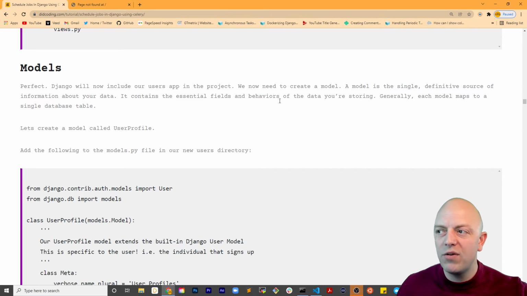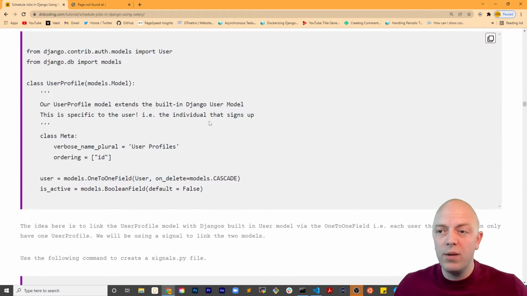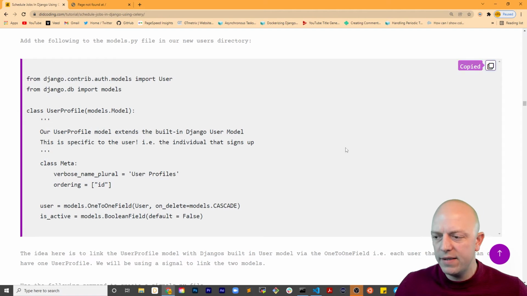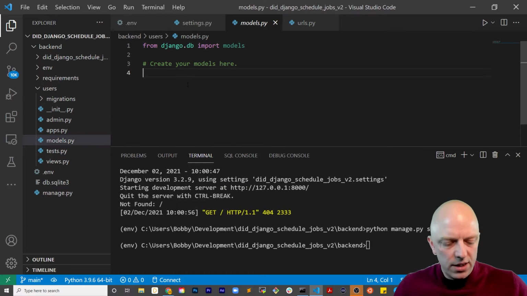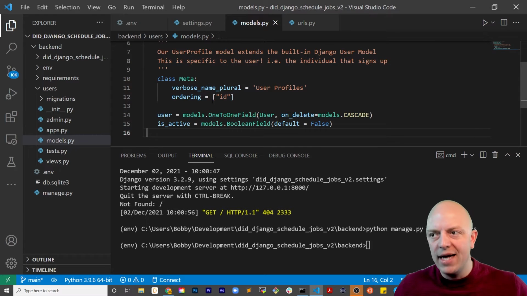Django will now include the users app in the project. Like I just said, we now need to create a model. A model is a single definitive source of information about your data. It contains the essential fields and behaviors of the data you're storing. Generally, each model maps to one single database table. So a model equals a database table. We need to go into the models.py file, and we'll add all of this code here. Users, models, Control A, Control V, Control S to save it.